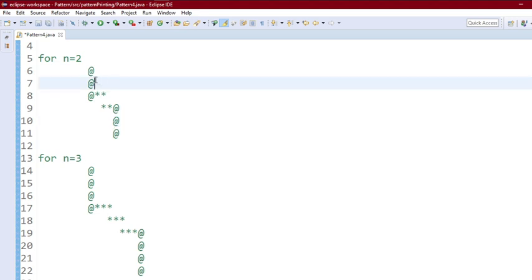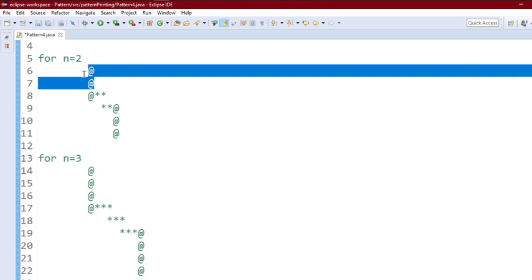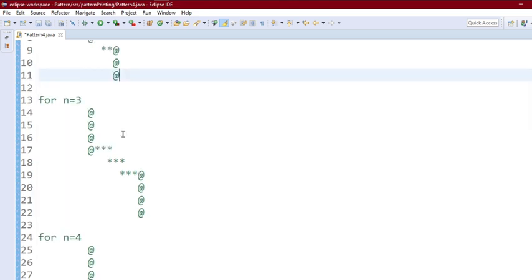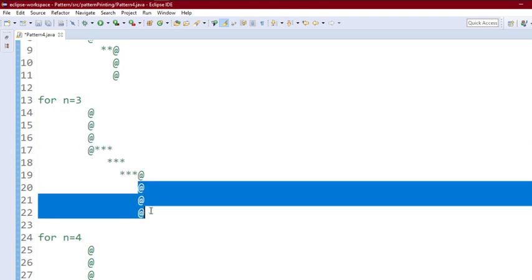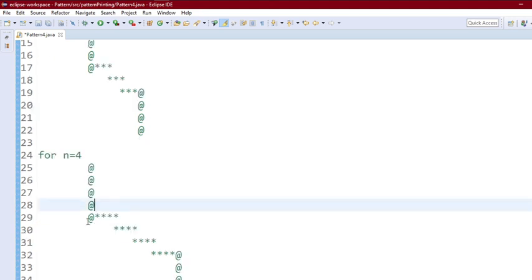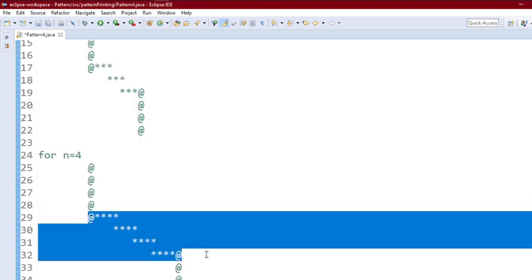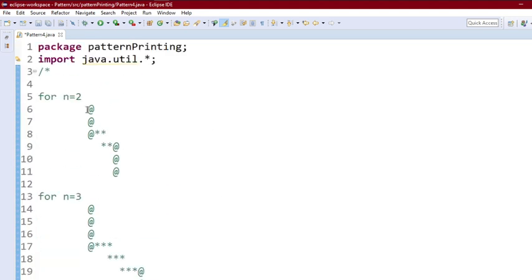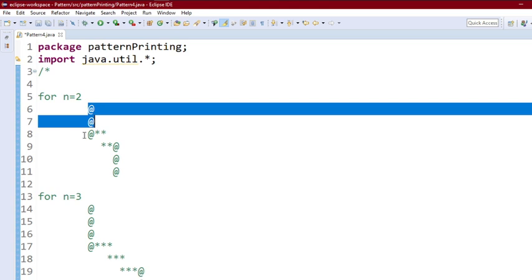The first part is the upper part, then this is the middle part, then this is the last one, the lower part. Similarly for n equal to 3, this is the upper part, this is the middle part, and this one is the lower part. And this is the upper part for n equal to 4, this is the middle part for n equal to 4, and this is the lower part for n equal to 4. We can easily print the upper part, because we just have to print the @ and change the line every time we print @.